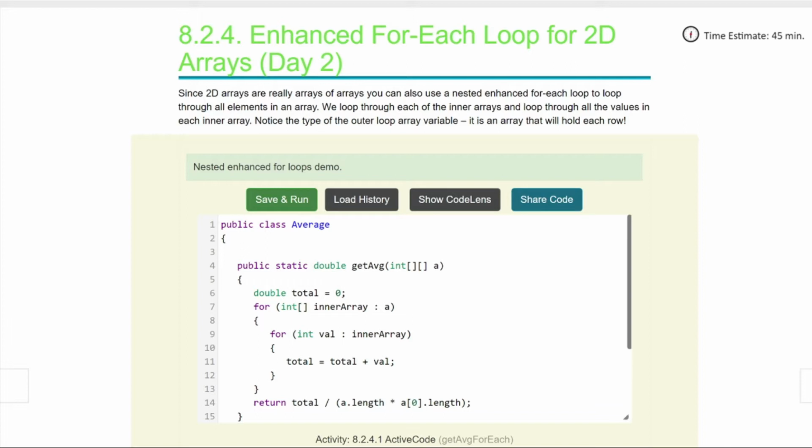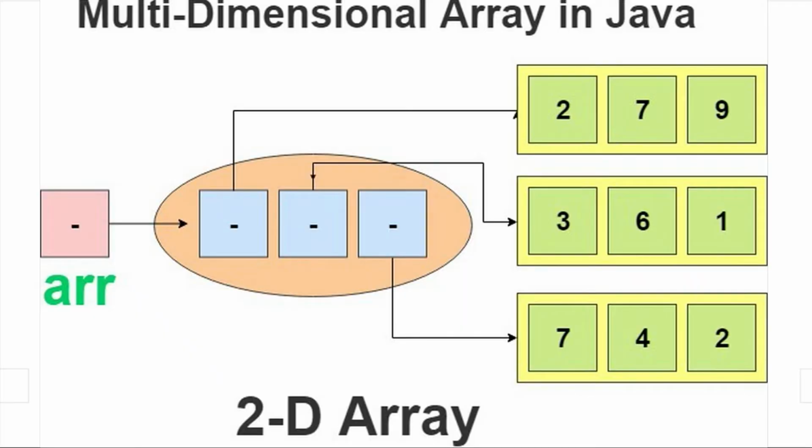Notice the type of the outer loop array variable. It is an array that will hold on each row. And kids, this is just the visual for the saying an array of an array. And hopefully you've seen that animation. If not, maybe I'll make it pop up here.